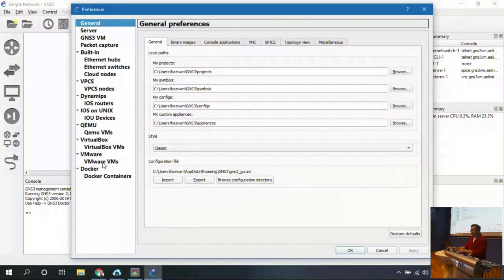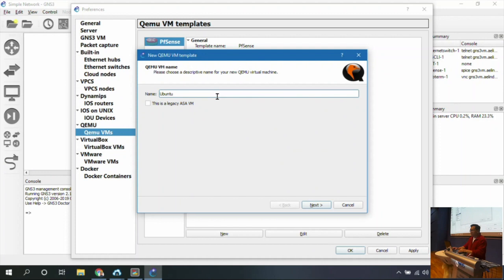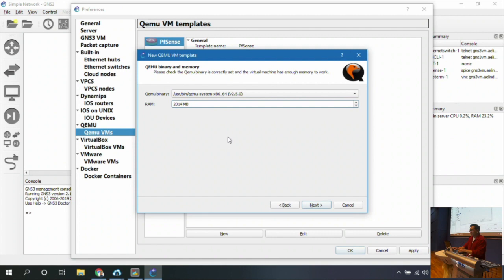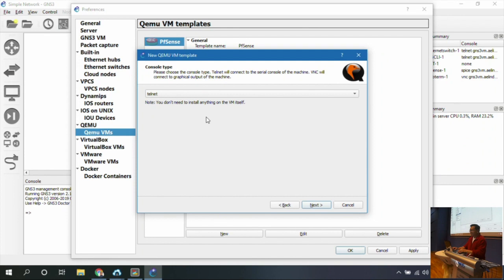So create a new one. Ubuntu. Next. Maybe it wasn't happy with 1024. Let's give it a bit more. 2048. Next. Spice, next. Oh, yes.